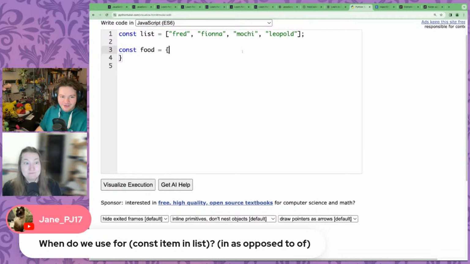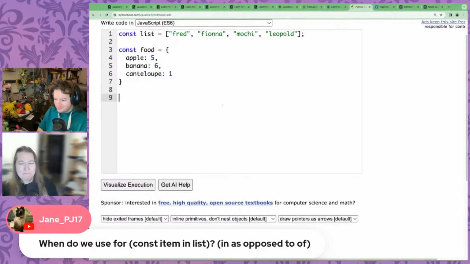Let's have an object here. Okay. Y'all are gonna hate me. Apple. Let's say we have 5 apples. Banana. I have 6 bananas. Food with C. Cantaloupe.